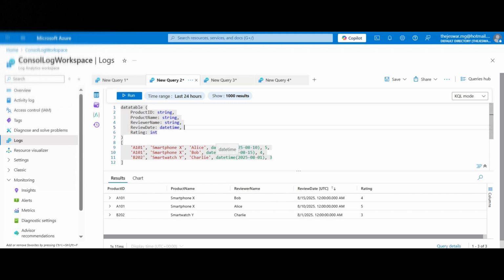The key is to first group the data by the entity for which you want to create the array. In this case, it is the product ID. We have a product ID column, then we have a product name, then we have a reviewer name, then we have the date when it is reviewed, and whatever is the rating for the product.